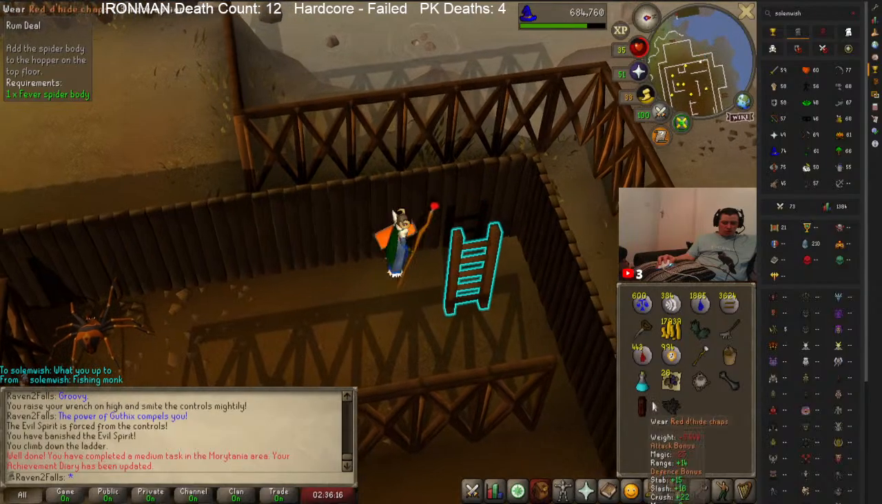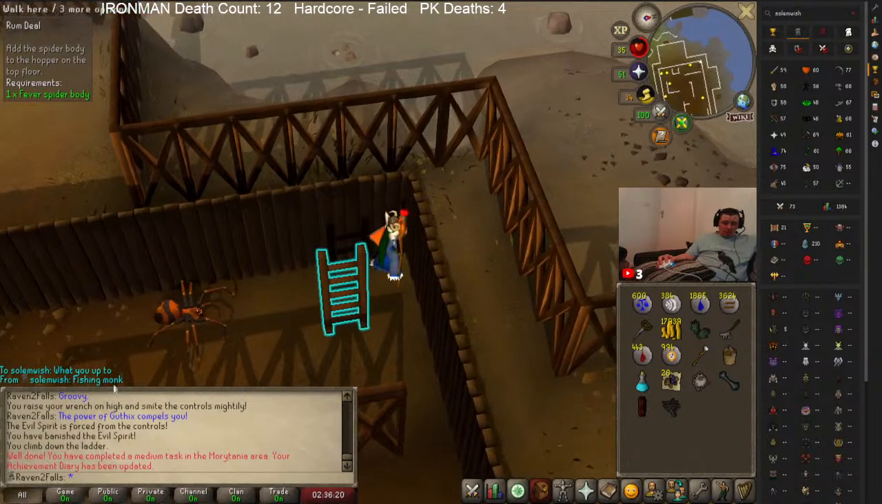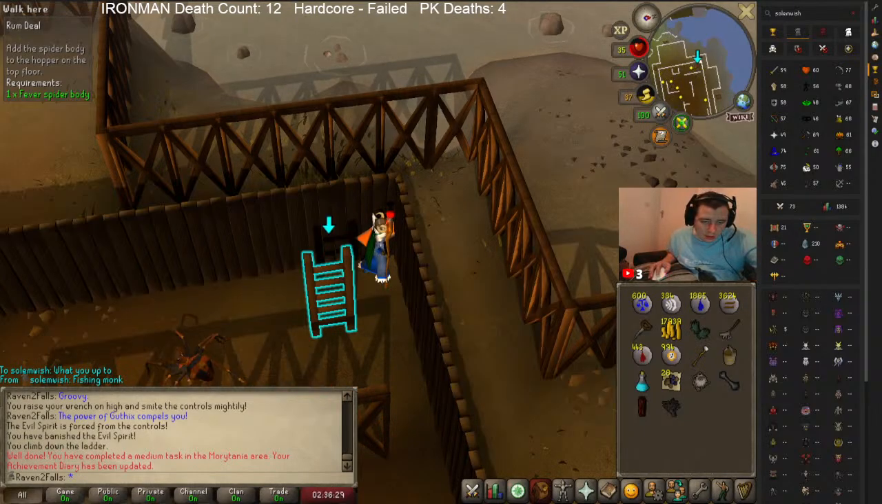How did that just drop? Red dehydration. Holy shit. What else do these fever spiders drop? What was the odds of that being dropped? 1 in 12. Drop adamant axes.